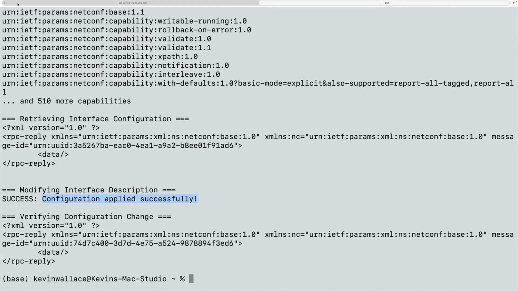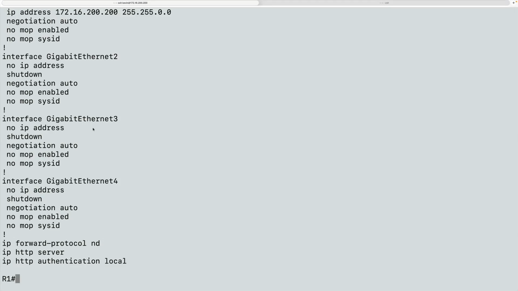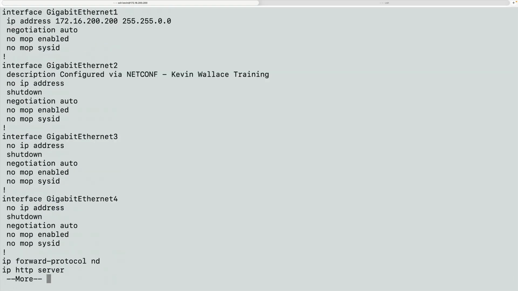Now let's go back to our CSR 1000V and confirm that we really did get that description applied to GigabitEthernet2. Let's reissue the command show run | begin interface, and look at that. There is the description for GigabitEthernet2. And this is an example of updating a Cisco IOS XE configuration, specifically on a CSR 1000V, using Netconf.